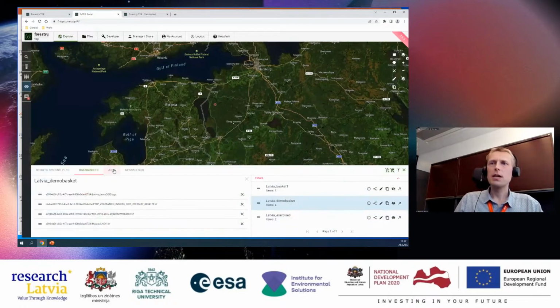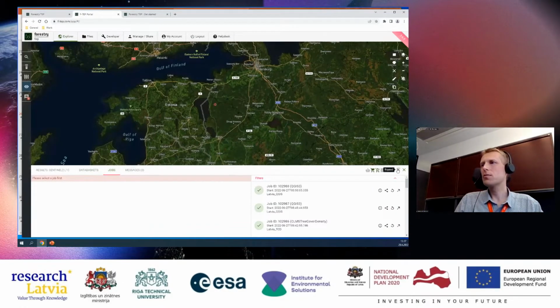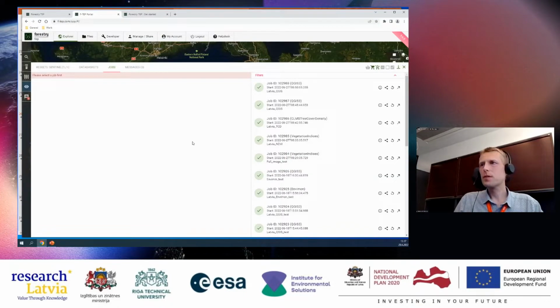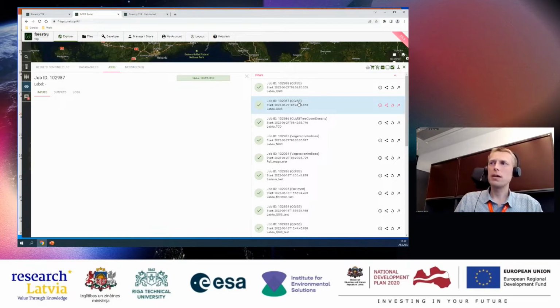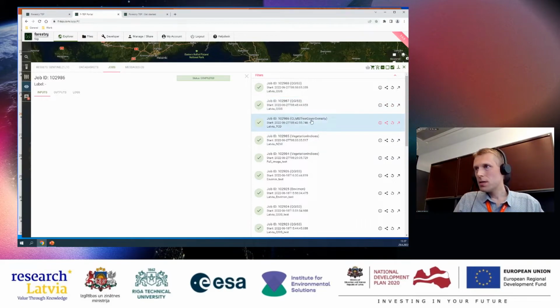Yes. Okay, and then in the data panel we also have the jobs layer. So you can see all the jobs, all the applications that you have run, basically. For each of those, you can see here the inputs, what has been used, and the outputs, and the log of the process. And you can also see details of when it started, for example, and when it ended.